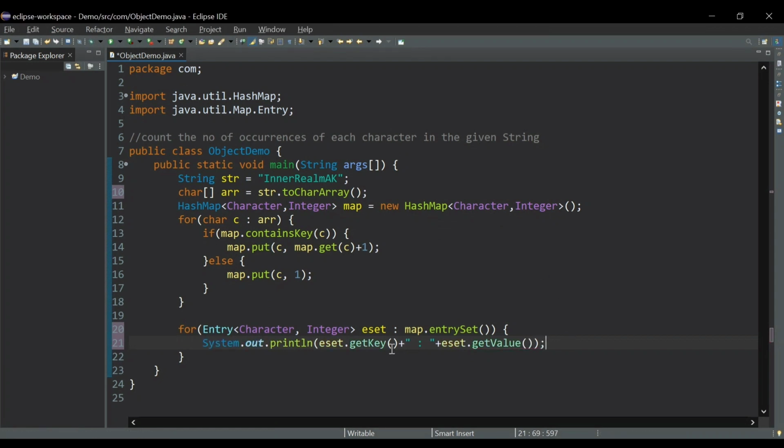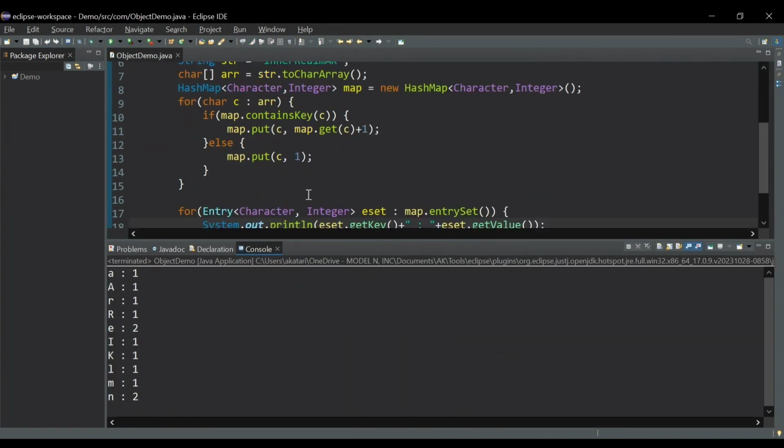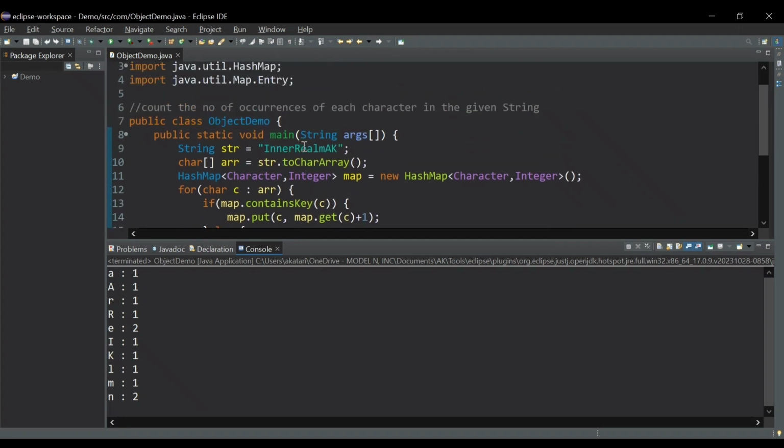We will save it and run it, and we'll see the output. So it says capital A one time, R once. Likewise, it is showing the occurrences of each character. If you want to ignore the case, then we can convert all the characters to lowercase or uppercase as you wish. Convert them to a particular case and then run the code again. Then it will ignore the case and show you the count.